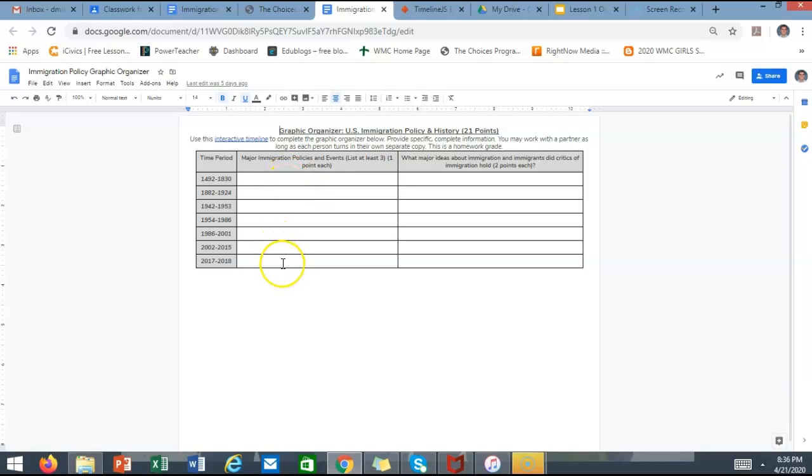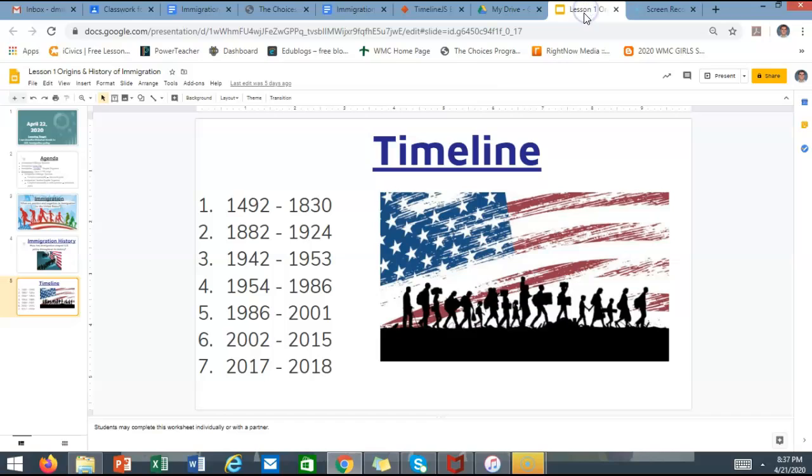So just need 3 of these. Just list them. Use bullet points if you want. This one I'm looking for fuller, more detailed explanation. Once again, you may work with a partner, but turn in your own separate copy. This will be a homework grade. It's worth 21 points, so a little bit bigger than what most homework assignments look like. So have those 2 things done by 3 p.m. today.